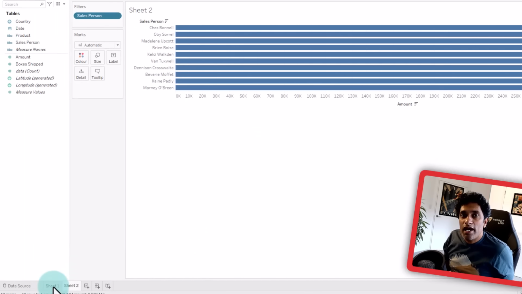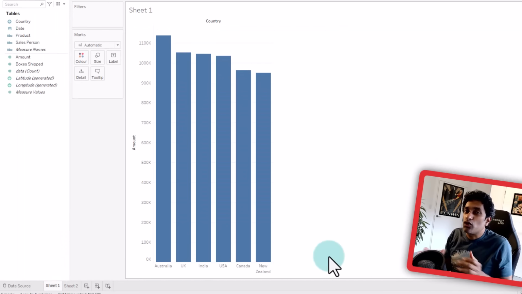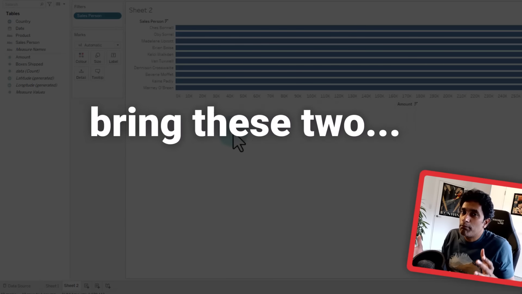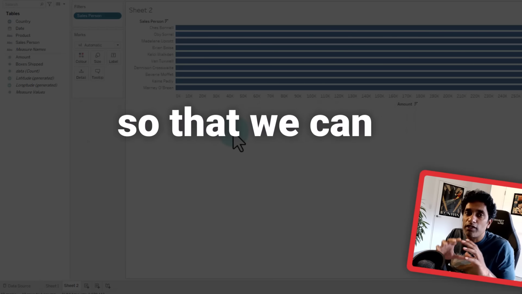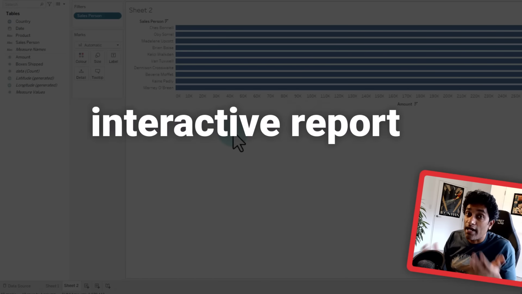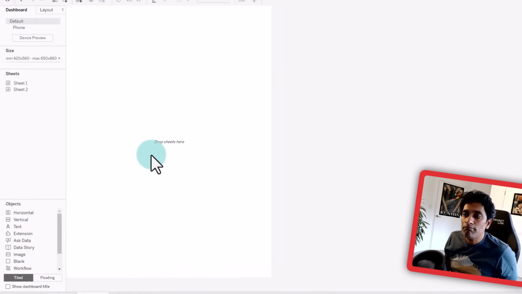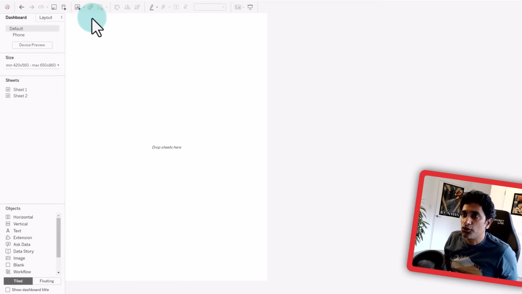So now we have two sheets, one showing me what is happening by country and another showing me what is happening by person. Let's go ahead and bring these two together so that we can present it in an interactive report. That kind of thing is called a dashboard. So you can introduce a new dashboard by clicking on this plus button here. When you add a new dashboard, again, Tableau will give you a canvas.